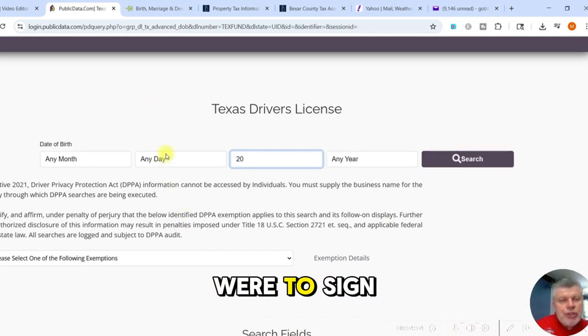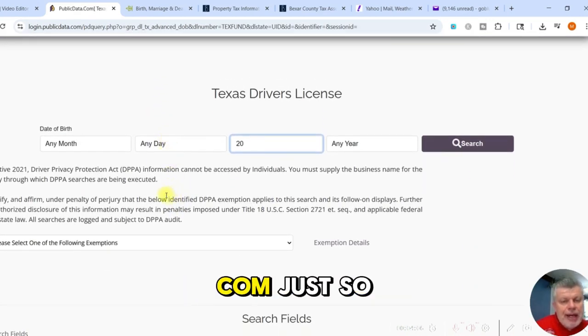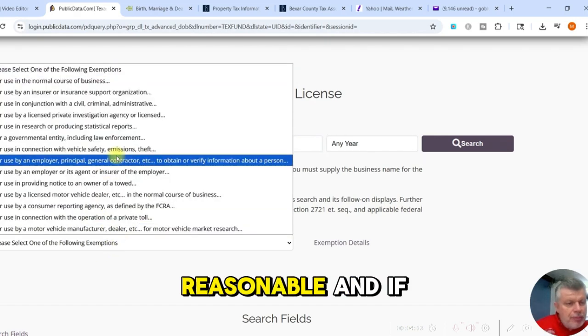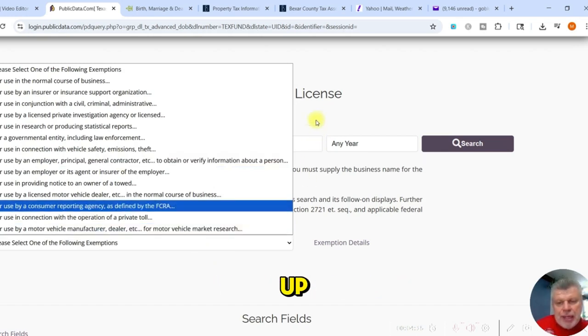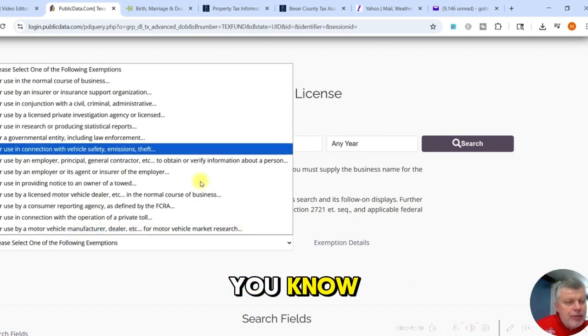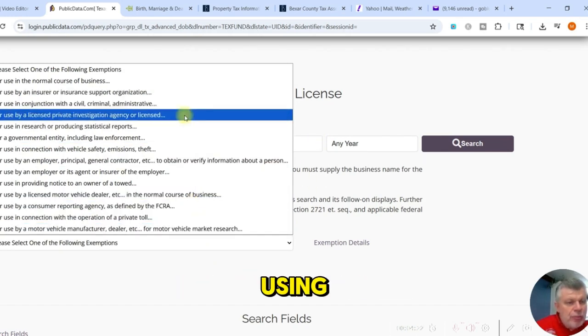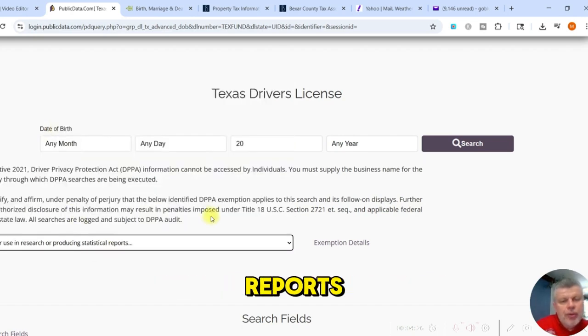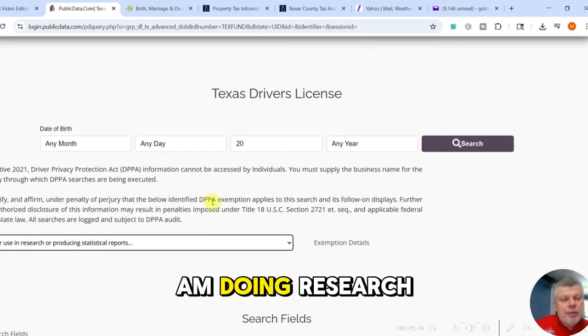But if you were to sign up for publicdata.com, just so you know, it's kind of like a pay per search kind of thing, but it's fairly reasonable. And if you do sign up, and I'll have a link below, they'll kind of want to know why you're using the website. I've always chosen for use in research or producing statistical reports. I mean, I'm not lying, I am doing research.